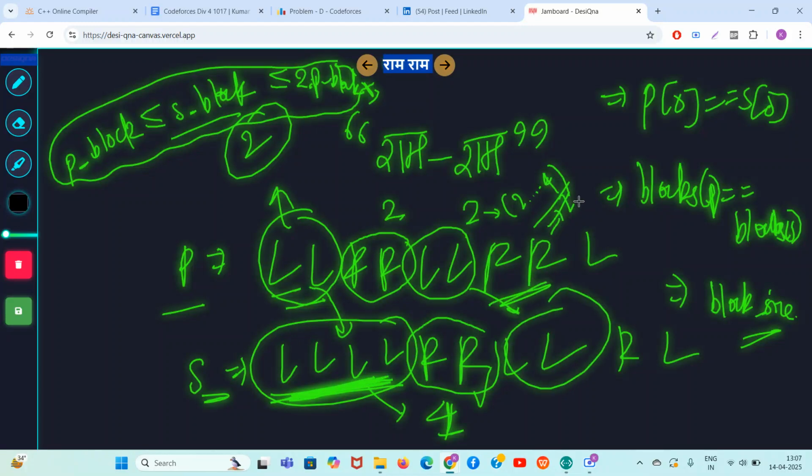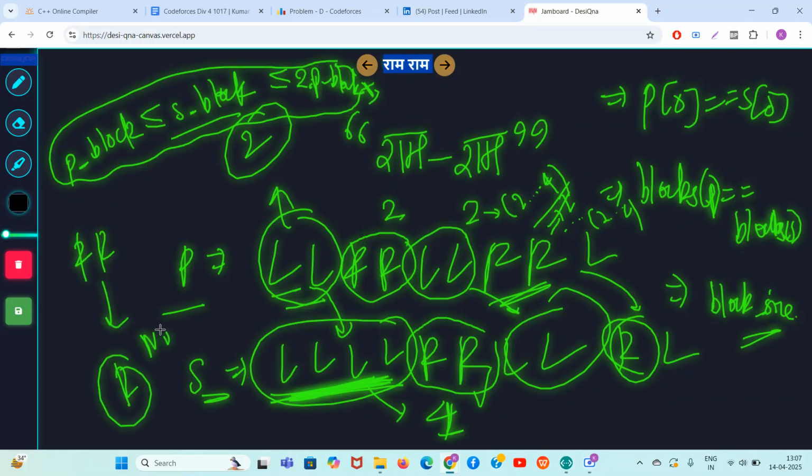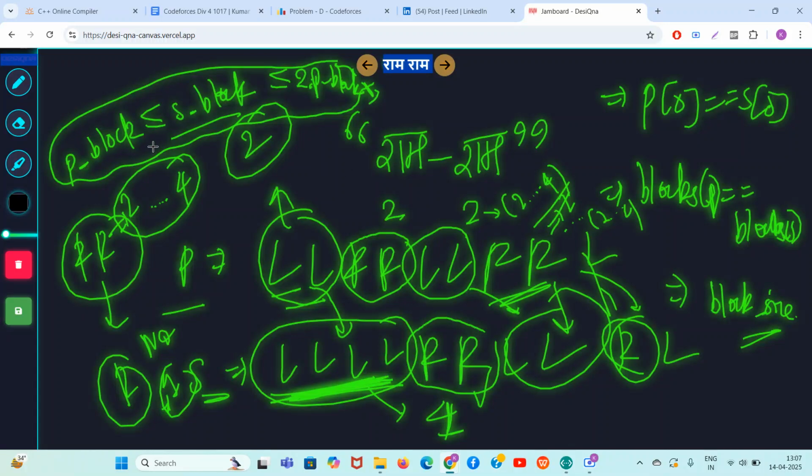RR is 2, so the corresponding block should be in the range of 2 to 4. But guys, it fails here. Can you see? Can RR give birth to a single R? No. Your size is 2, so you can only give birth to an RR block of size from 2 to 4, not of size 1. So for each block you check the size, and the S block size should always be in the range of P block to 2 times P block. So these both strings will never be the answer.